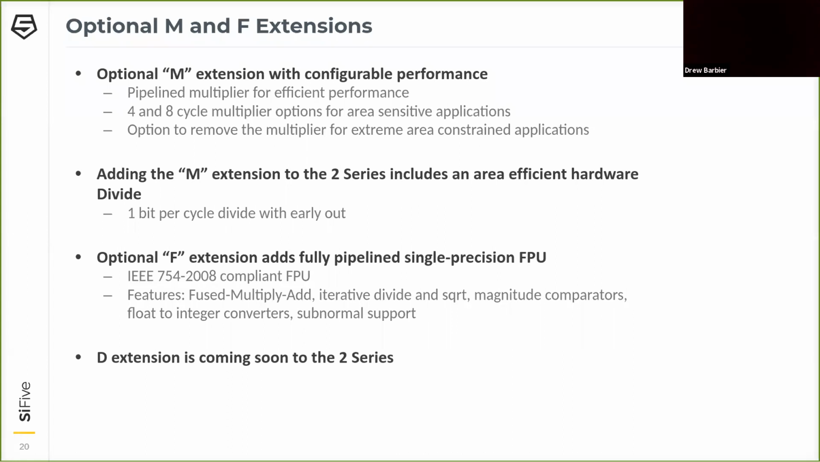Now we'll note that when you add the M extension to the 2 series, this also includes an area efficient hardware divide. This gets you a 1 bit per cycle hardware divide with an early out. This is interesting because it differentiates itself from other smaller designs like a Cortex M0 or M0 Plus, which don't have hardware divide.